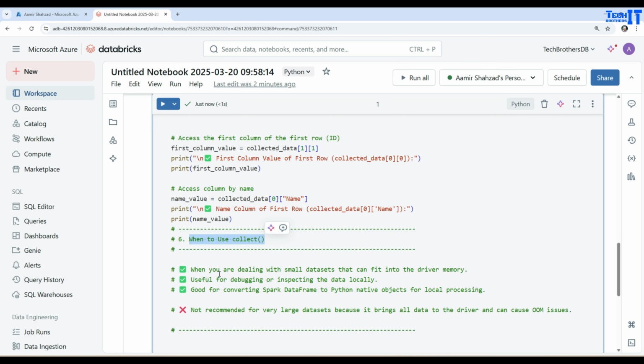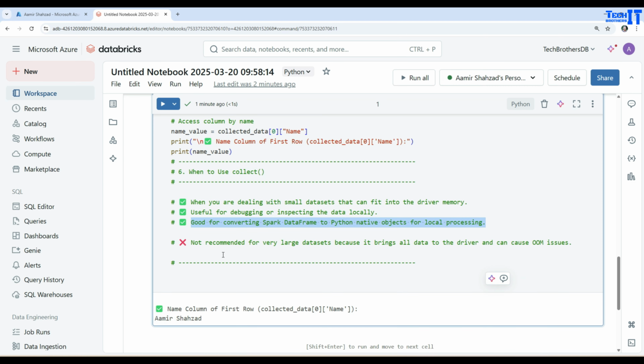When you are dealing with small data sets that can fit into the driver memory, that's fine. You can use collect at that time. It's useful for debugging and inspecting the data locally, and good for converting Spark data frames to Python native objects for local processing. You see that when you use collect, it converted to a Python list. Then we can use a for loop and all those kinds of things. Not recommended for large data sets because it brings all the data to the driver and it can cause an issue.